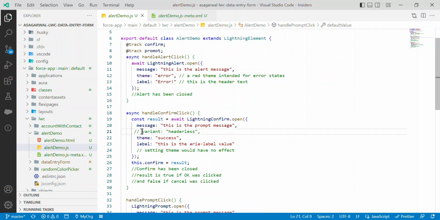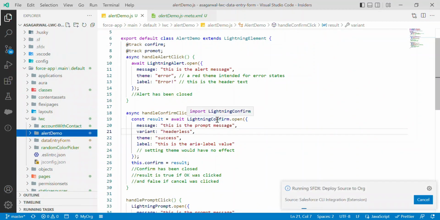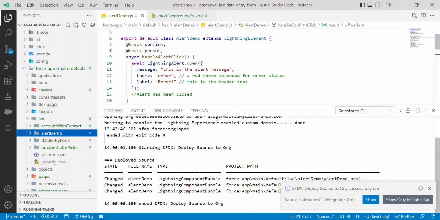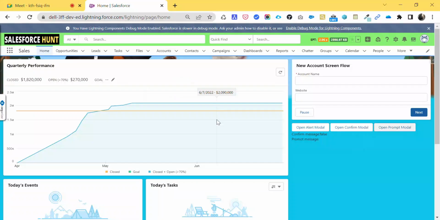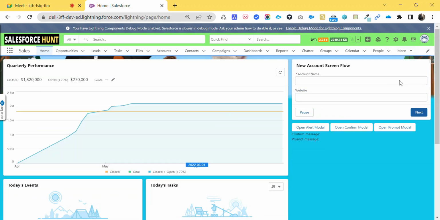So you can see the variant. We have another attribute here, so you can use variant headerless. So it's a confirm. Let me save it and deploy this component again, right? Once you deploy this component, you can see it is successfully deployed. Let me check whether this is working or not. Let me refresh it, and now you can see confirm.